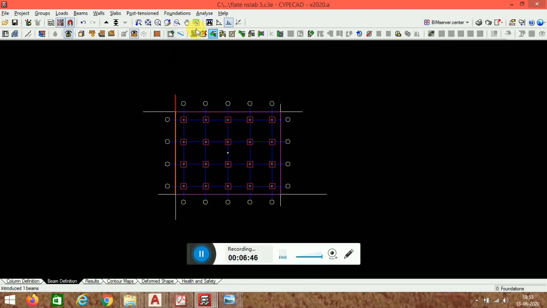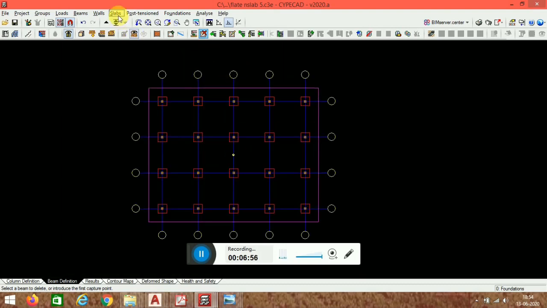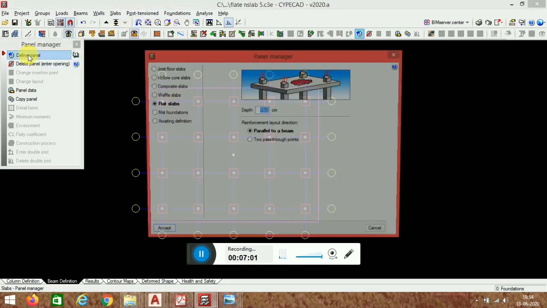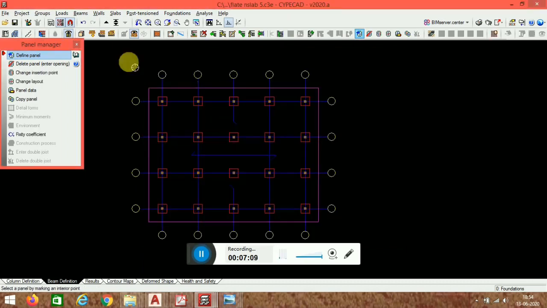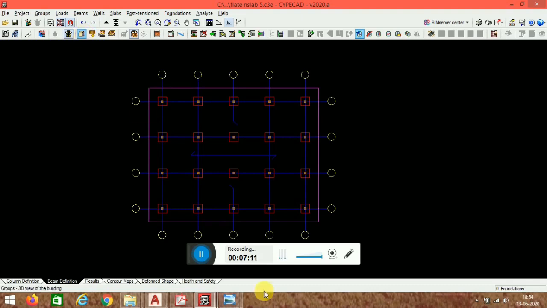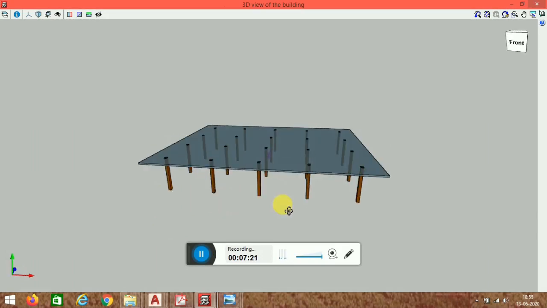Okay, and you can trim the outer line. I'm going to trim this. Now you can go for the slab, so slab panel and new slab and give the 24 cm. Just simply give accept, and you can see in 3D what we have done.